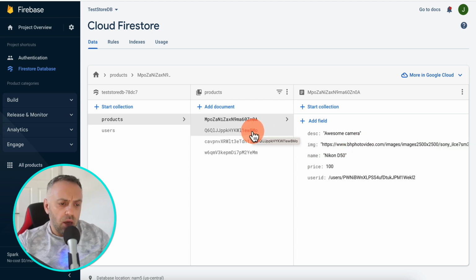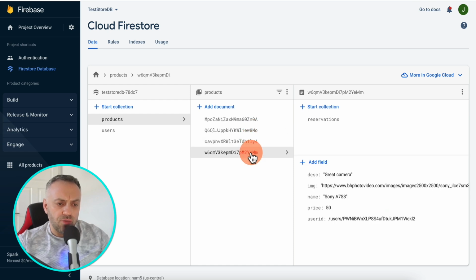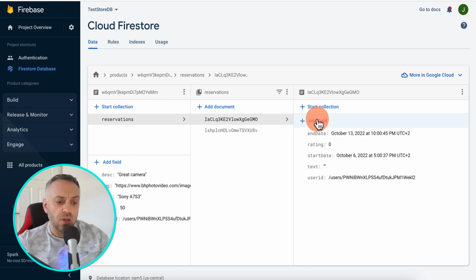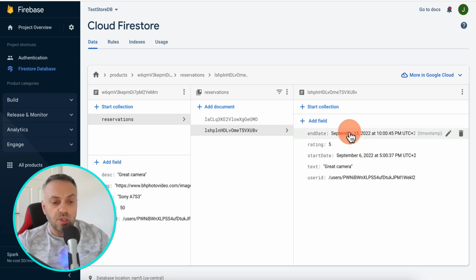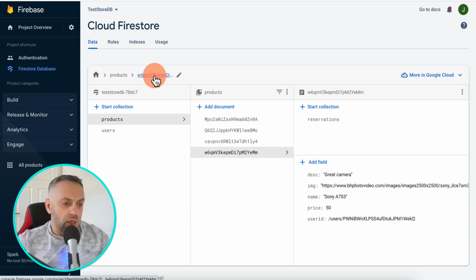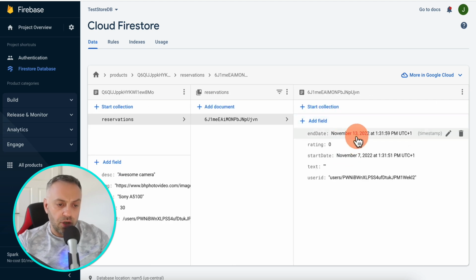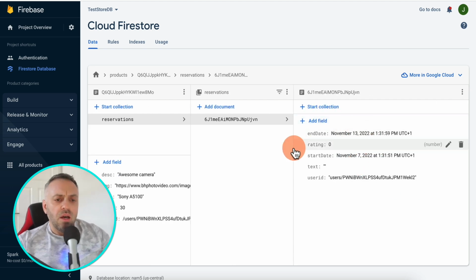We can change that. And we have 2 reservation sub-collections. So we have one for Sony A5100 and one for Sony A7 III. If we go into reservations, we have 2 reservations. One is from October 6 to October 13. Another one from September 6 to September 13. And then we also have another camera. This is the Sony A5100, and it's got 1 reservation in November, November 7 to November 13. So we have a couple of reservations there just to see if users try to book in the same time frame, if there's going to be an overlap, it's not going to let them book it, all right?